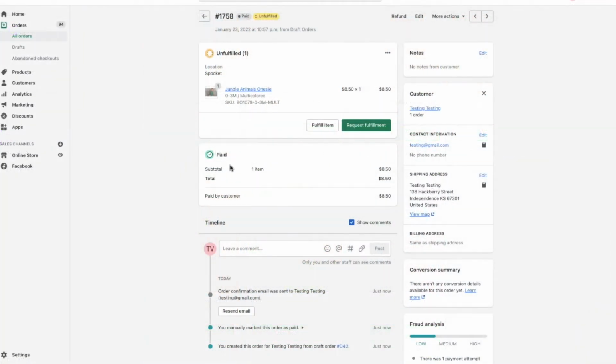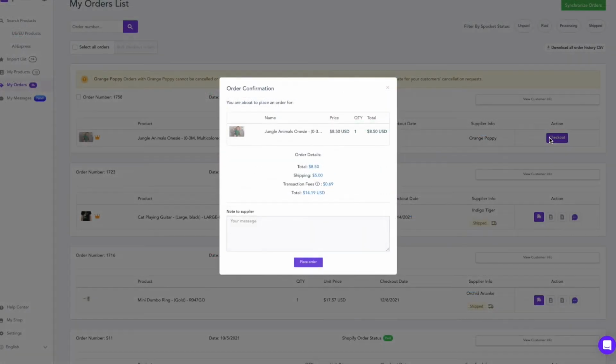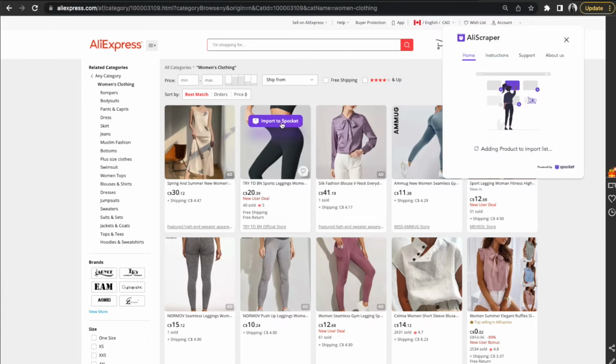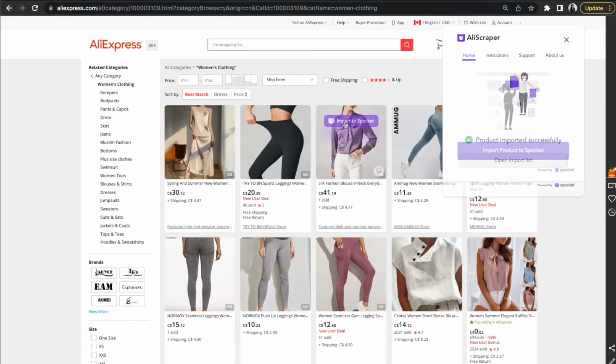All of the new orders that come into your store should be fulfilled using Spocket going forward. You can also use AliScraper Chrome extension to import even more new products from AliExpress into your store.